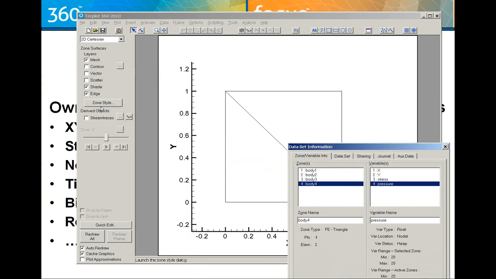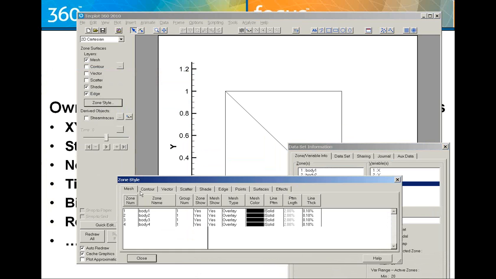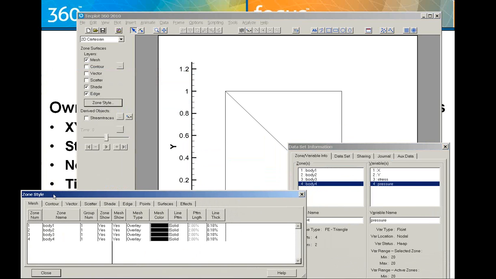We see here in the zone style dialog that we have 4 zones.